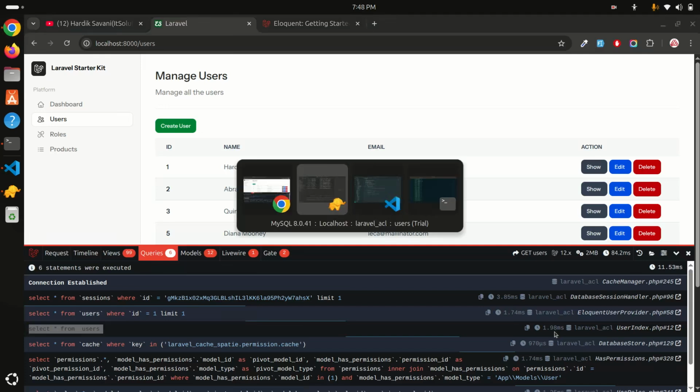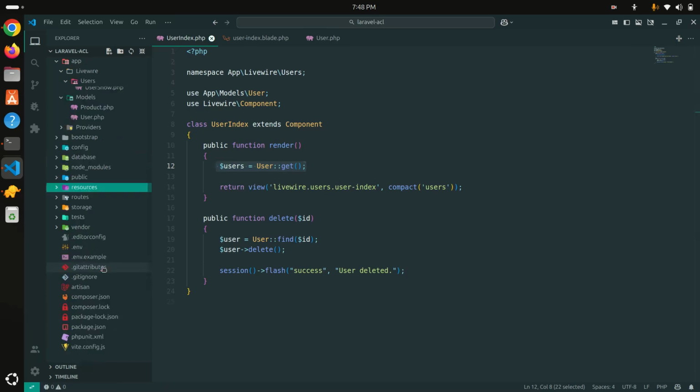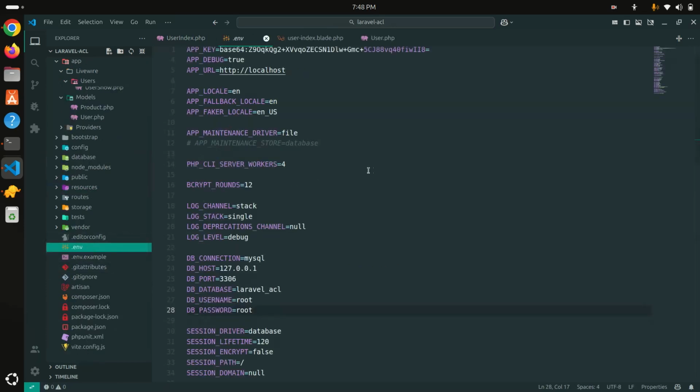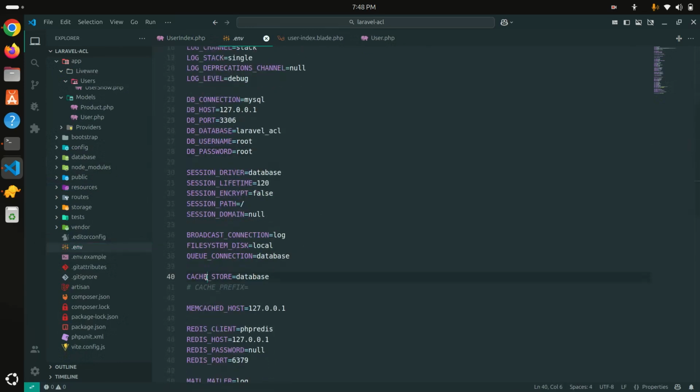Before we start with the cache, let me show you where the configuration of cache is. Let me go to the env, and you can see that it is stored in the database by default. I can also make it file. There are different types of drivers; you can use Redis or maybe SQLite as well. So I will use file.